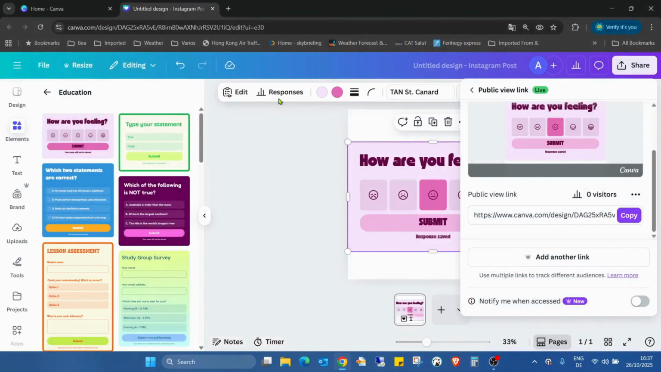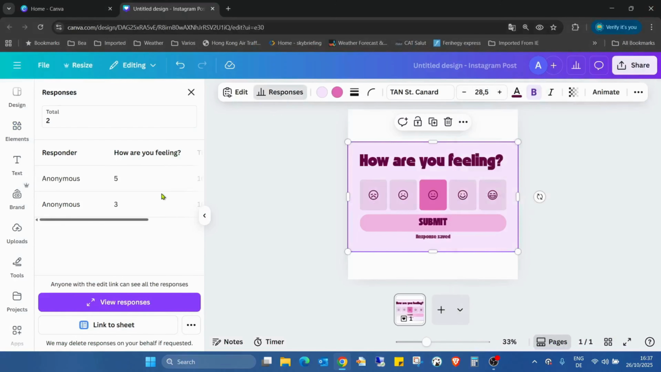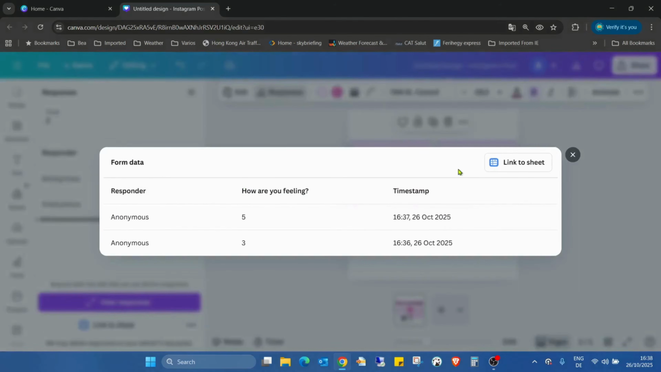So when I close it, I go into the responses. As you can see, I already have two. One I did here, as you can see, that's also 3. And one was the other one with 5. View responses. So we already see a timestamp, and the responder is anonymous because I turned off collecting names. And there is another cool feature, link to sheet.